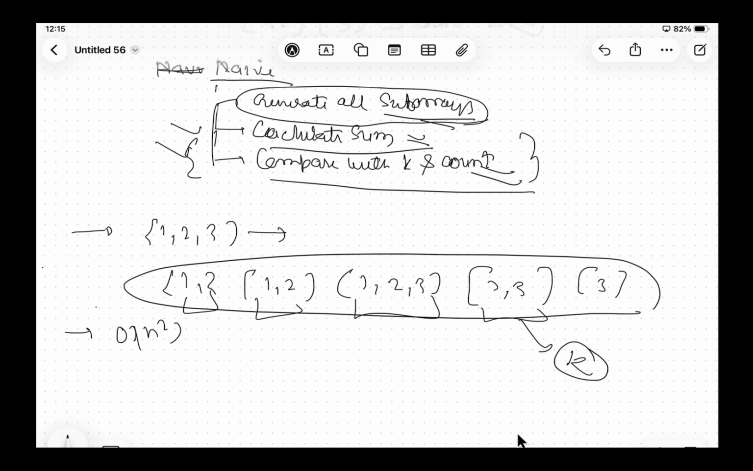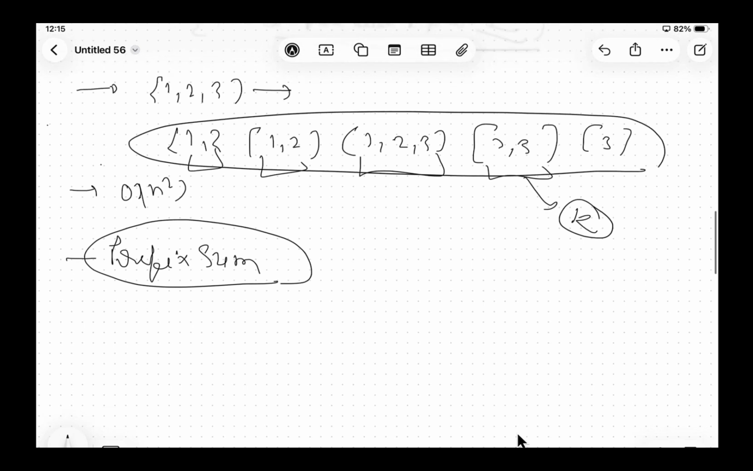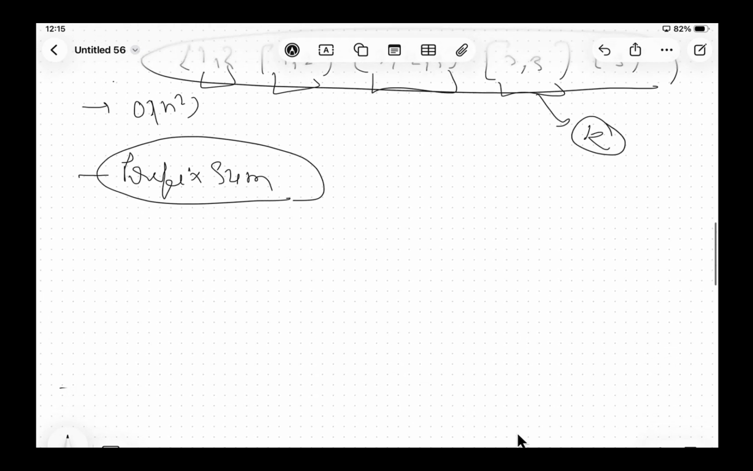So can we solve this problem with some different approach? Yes, of course we can, and the approach that you are going to apply is prefix sum. Let's do a dry run with the prefix sum first, and we will observe how this is going to improve the performance. You might be surprised. So first let's do this prefix sum approach.